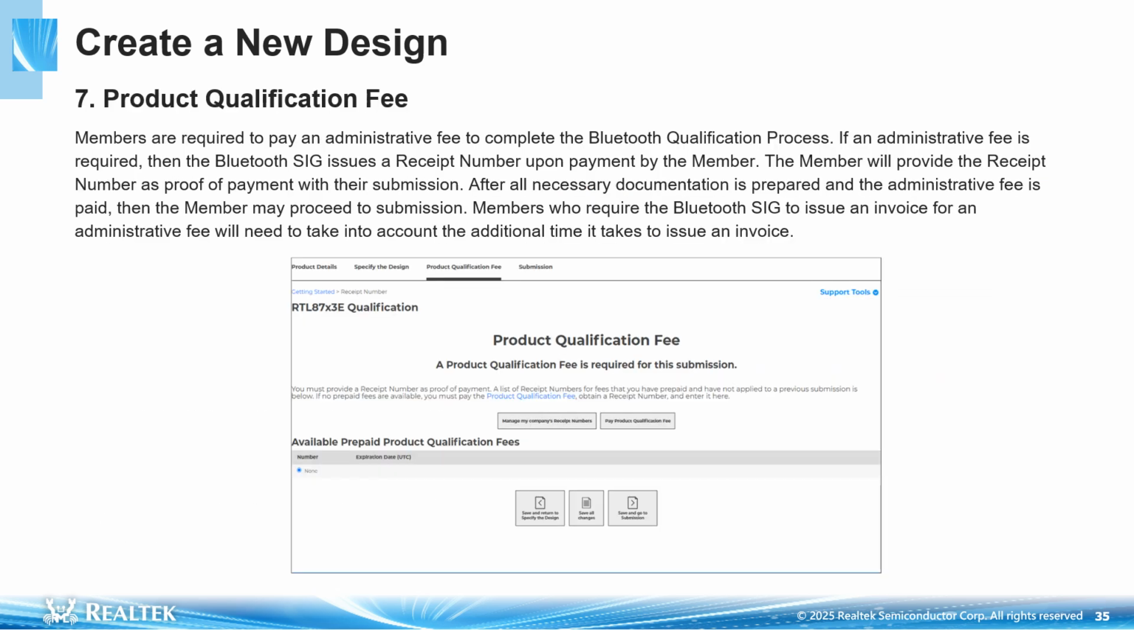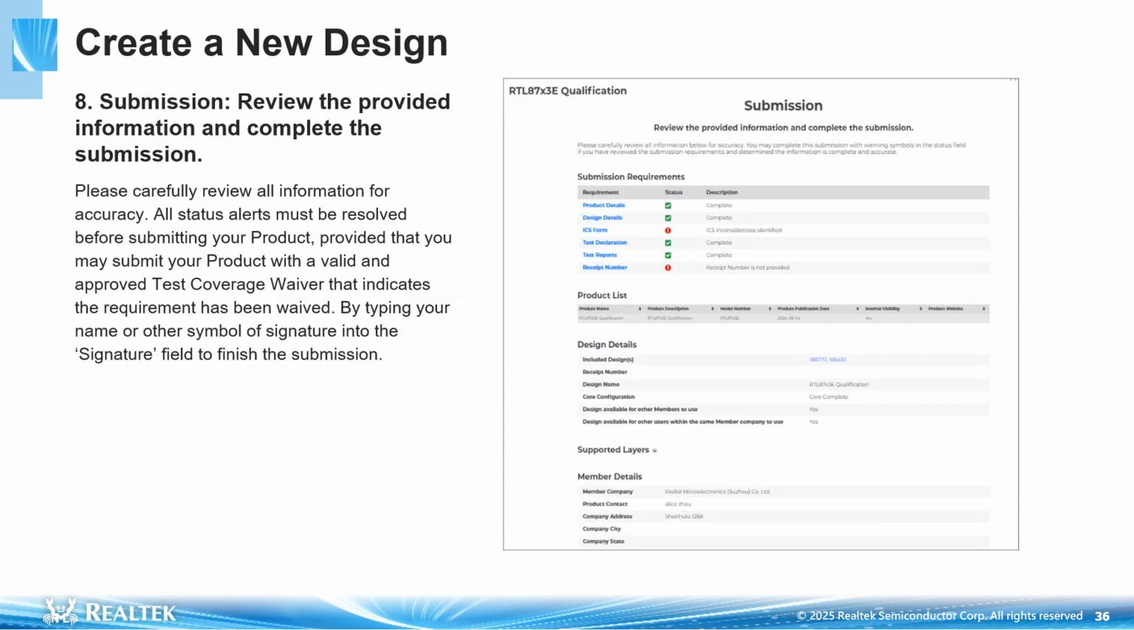7. Provide a receipt number. If you don't have one, you must pay the product qualification fee, obtain a receipt number, and enter it here. Then click Save and Go to Submission to proceed to the next step. 8. Review all the information. Make sure all the information is accurate. Complete the submission. Then start the listing process. The listing process is the same as for a single existing design.